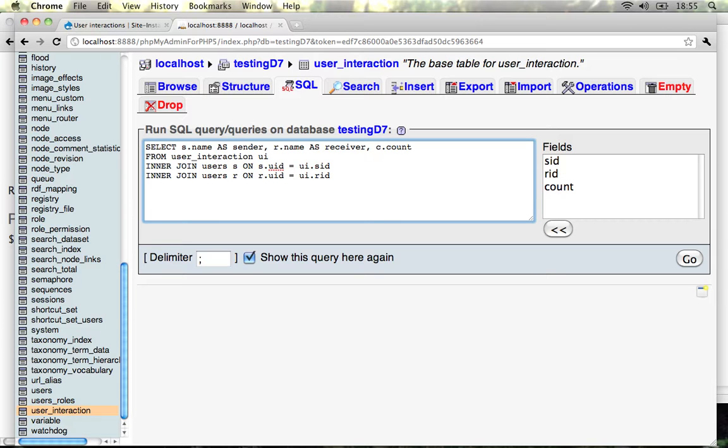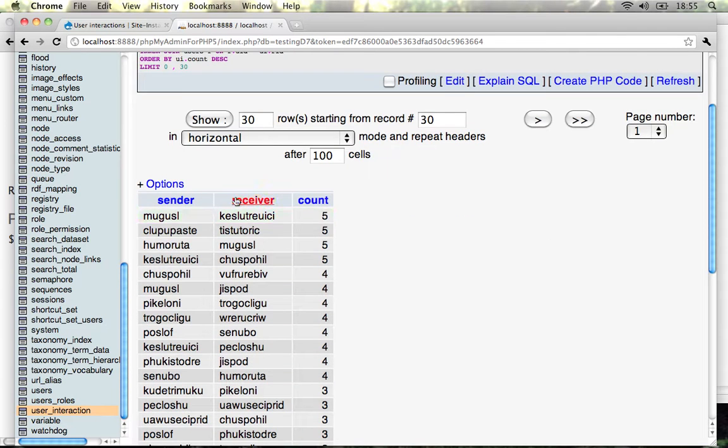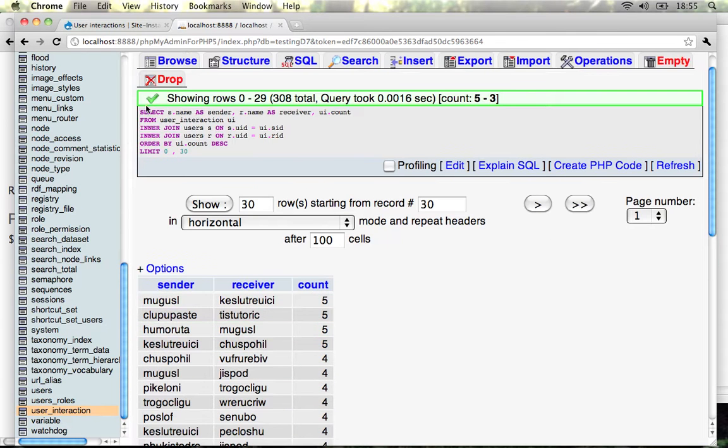Preferably order by count, so that's what we're going to do also. Oh, that's not C, that should be UI. Order by UI count. And let's try it. There you go. Sender, receiver, and count. So that's the query we're going to need.